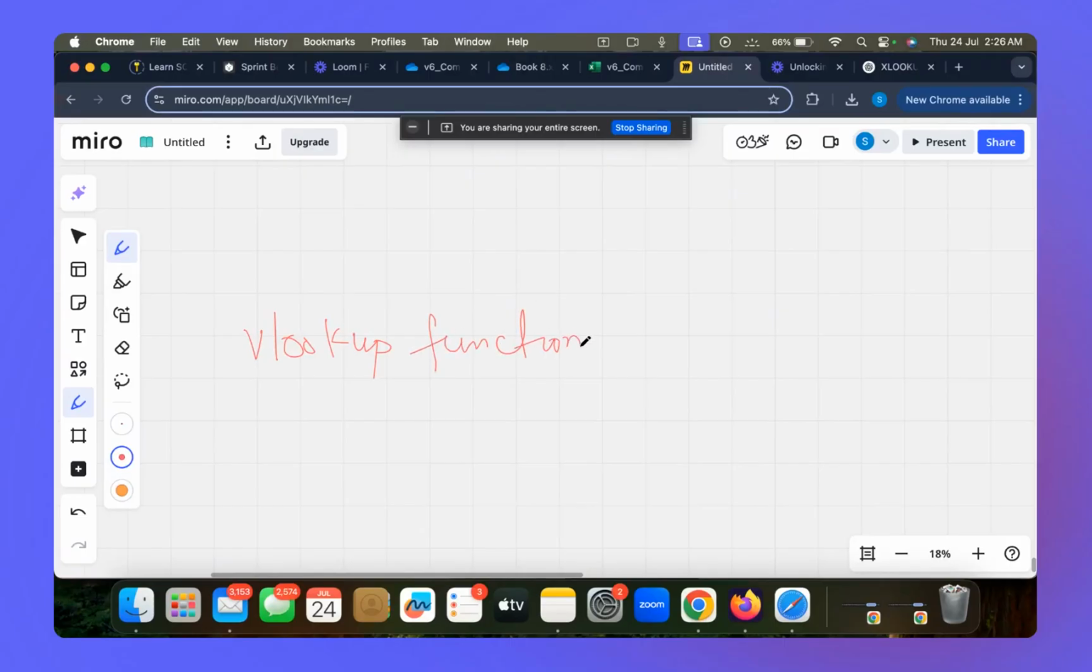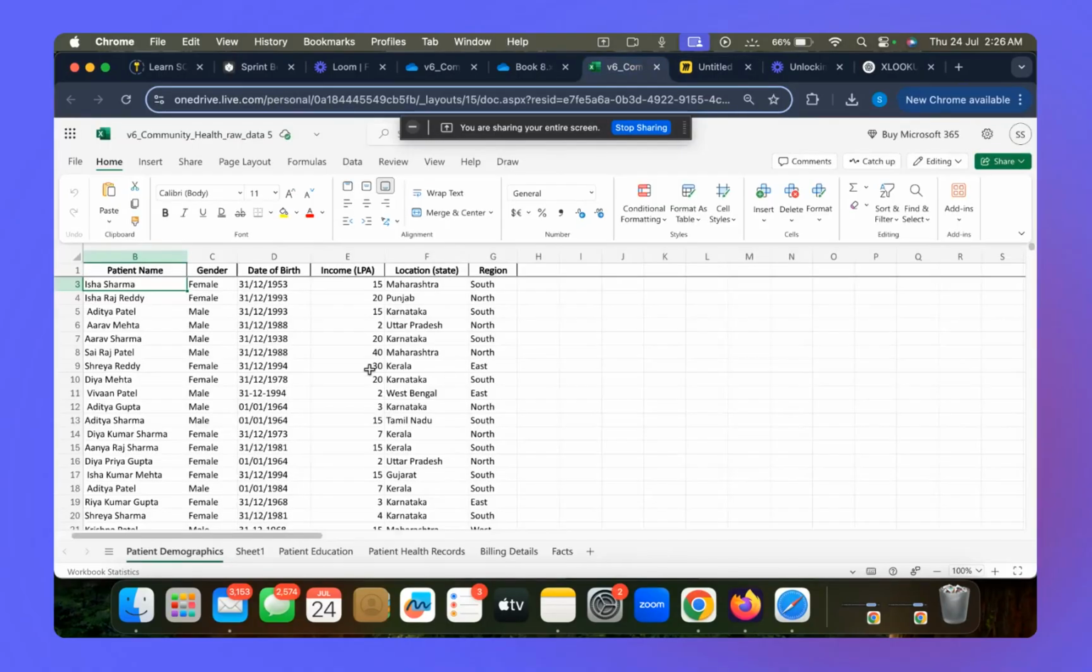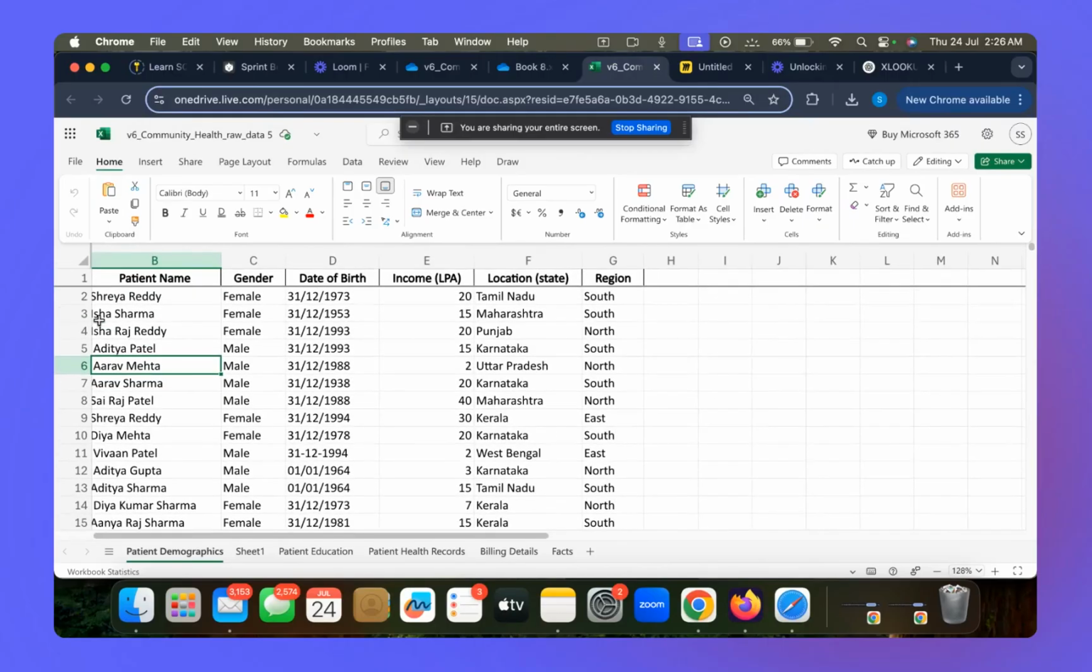In this session, we are going to discuss the VLOOKUP function and understand how it works. We are also going to look at its syntax and actually perform it on a data set. So first, let me introduce you to this data set. I have this random data set of some community health. You don't really need to understand what this data set belongs to or what it means. It is just a random data set.